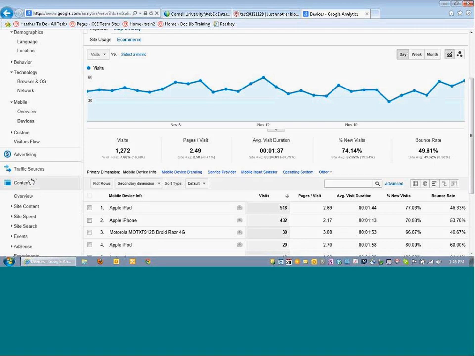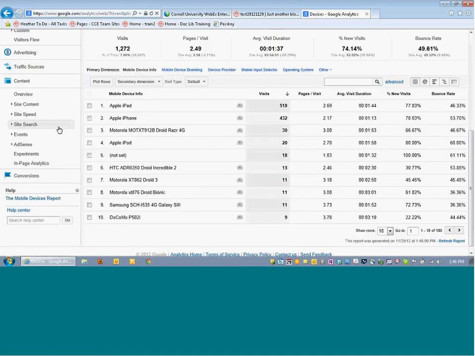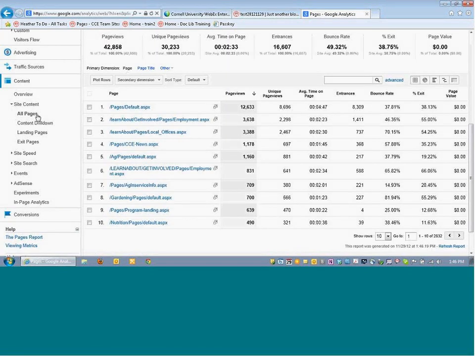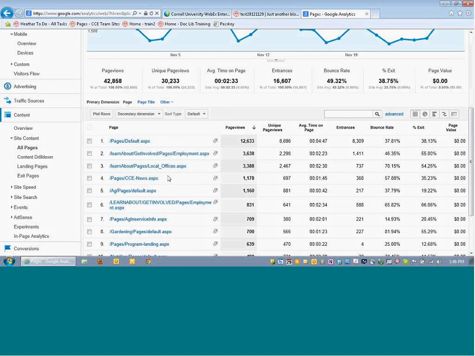Another thing to look at in here is under content, and this is where a lot of people are interested to see. You can actually see which pages are being hit the most. So I can see this is my home page for my site, and it's what I would expect. It's up on top for my site. And you can see how the other pages fall. So this is really interesting information. You can see all sorts of things.